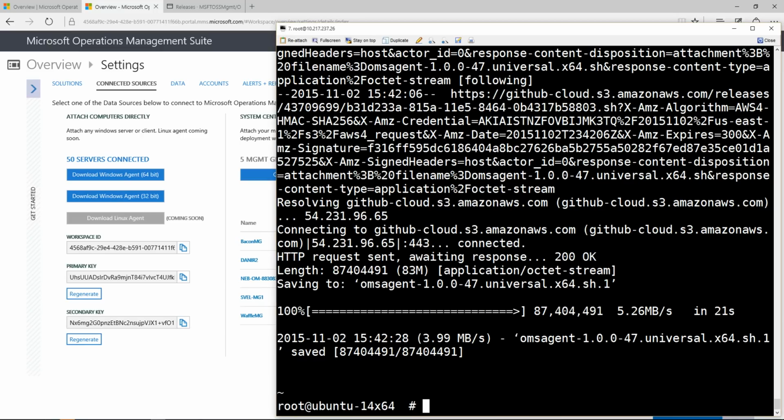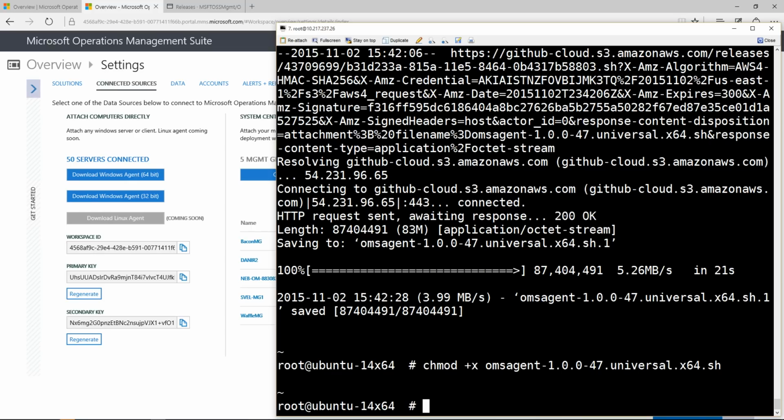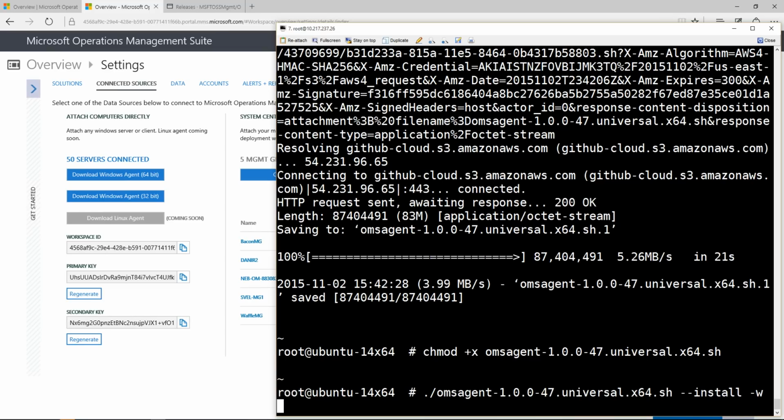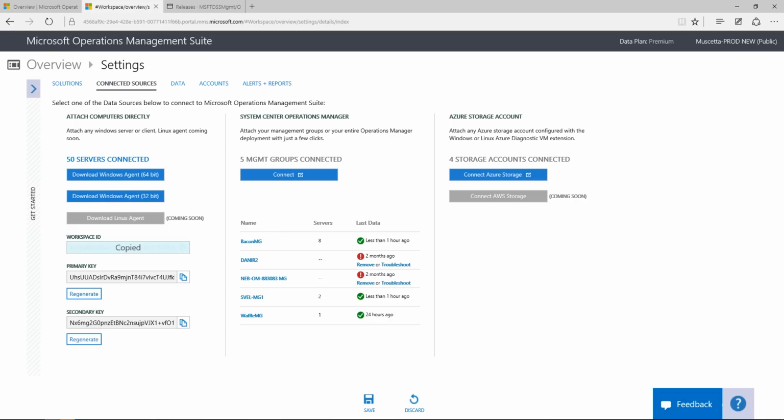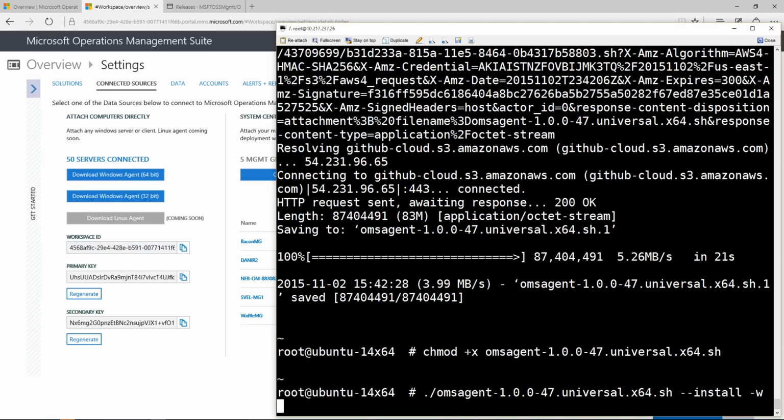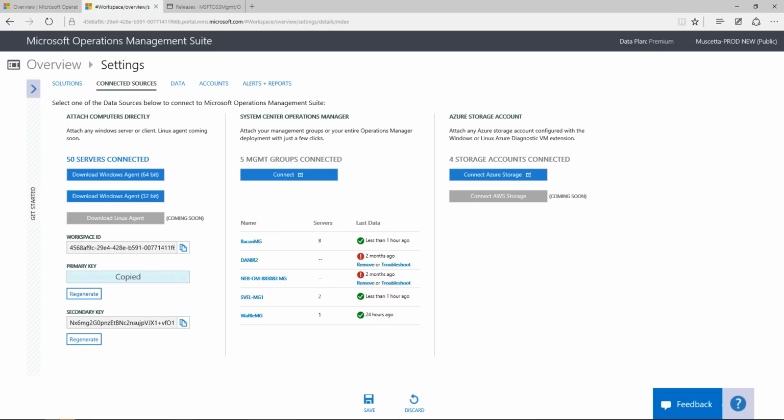So once that's done, I'll want to mark my OMS agent as executable with a chmod +x. I'll do a ./omsagent --install and a -w indicating my workspace ID, which I'll copy right now, and a -s to indicate my primary key, which I'll also copy.